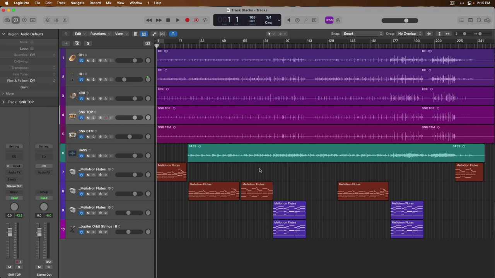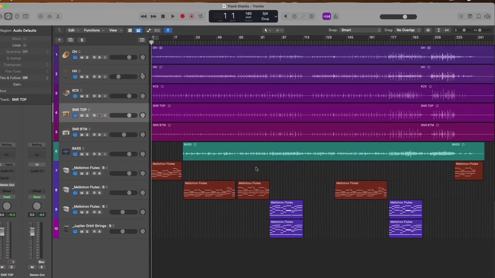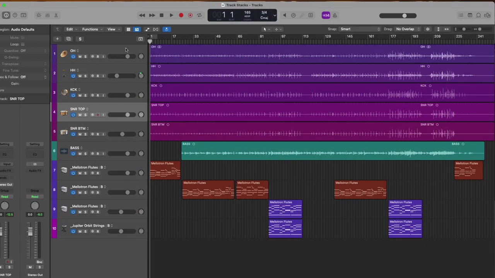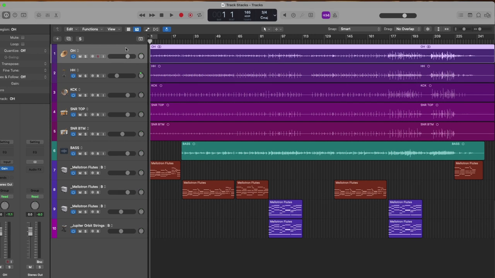To get started with track stacks, we first need to select which tracks we want to populate our track stack with. Depending on where your tracks are in the tracks area, we could either select the track header of the first track that we want to include, and if all the tracks that you want to include in your track stack are directly above and below each other, just bring your mouse down to the last track header of all the tracks that you want to include, hold shift, and then click.